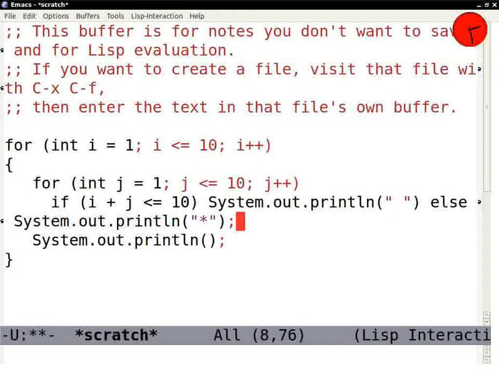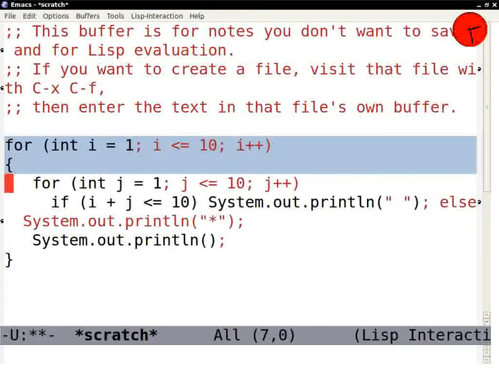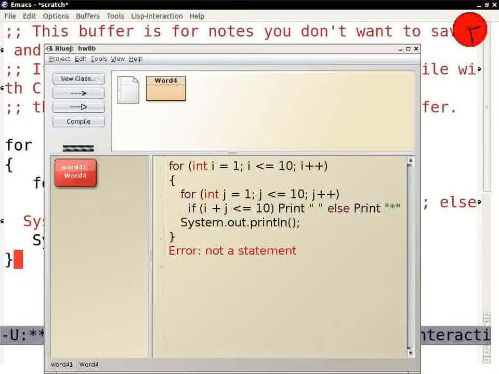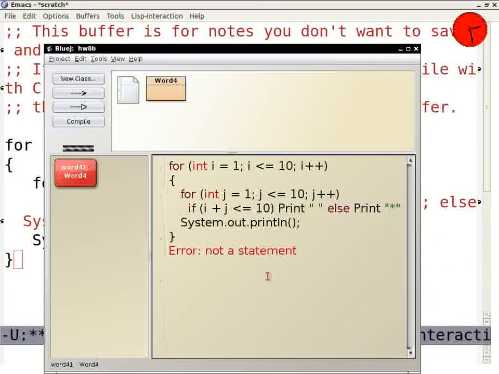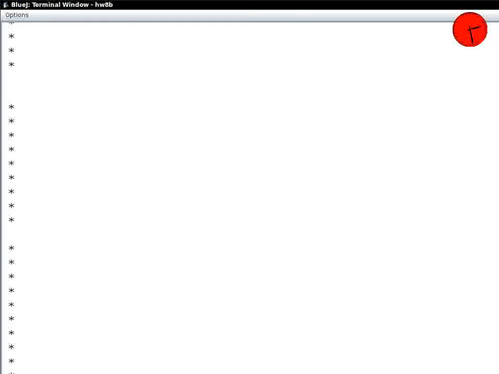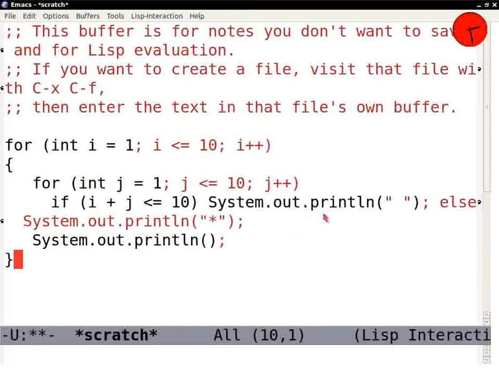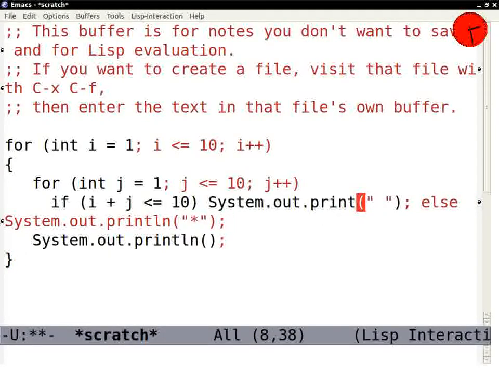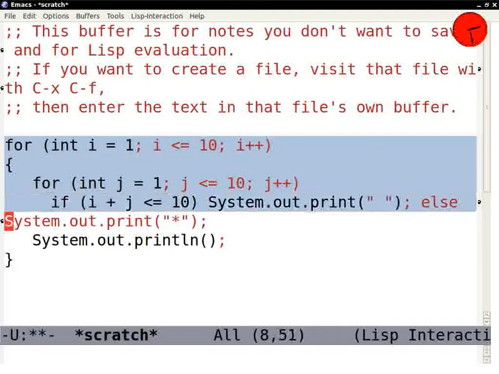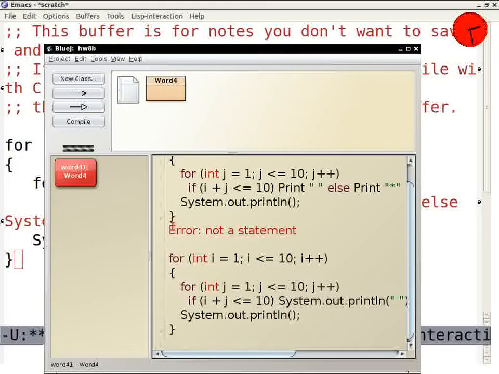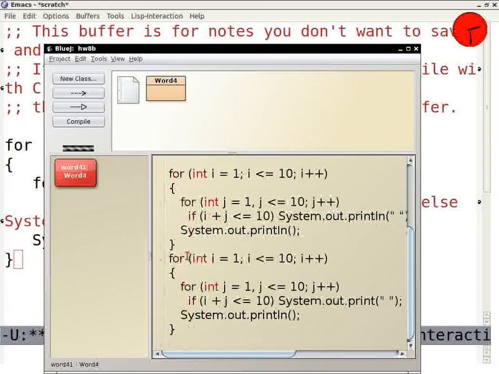And of course the semicolon. Okay, what did I do wrong? Yes, exactly. I always make that mistake. And there we go.